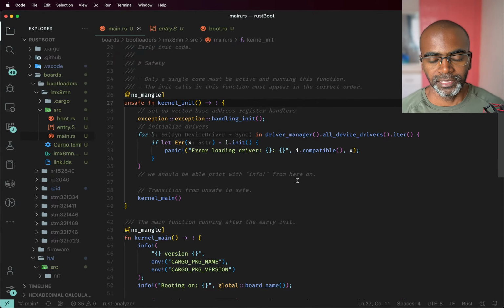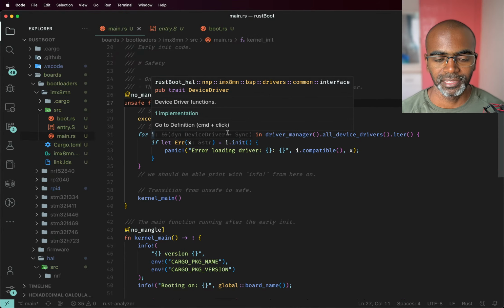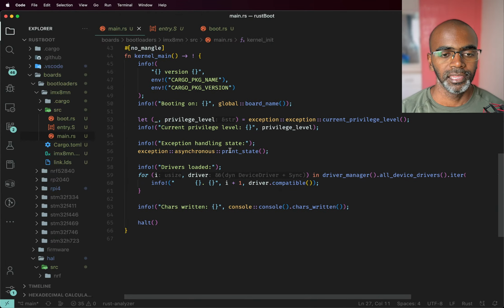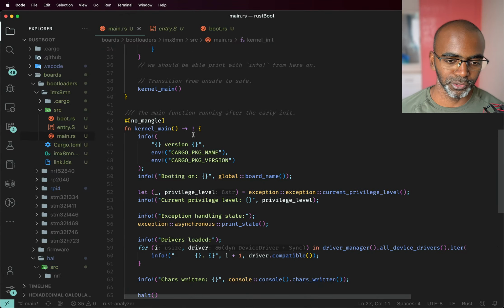All right. So kernel initialization does nothing else. It initializes exception handling, which I'll come to, and then it initializes the drivers that you may have written and loads them in, and then you can jump to kernel main. This is where you do all your safe stuff.